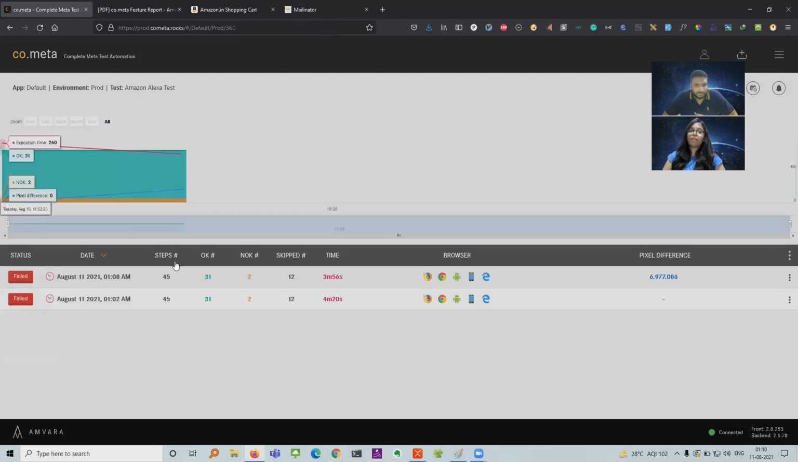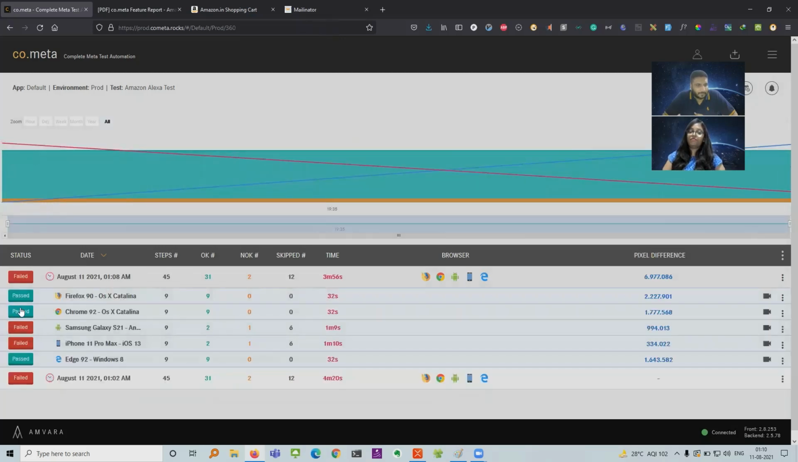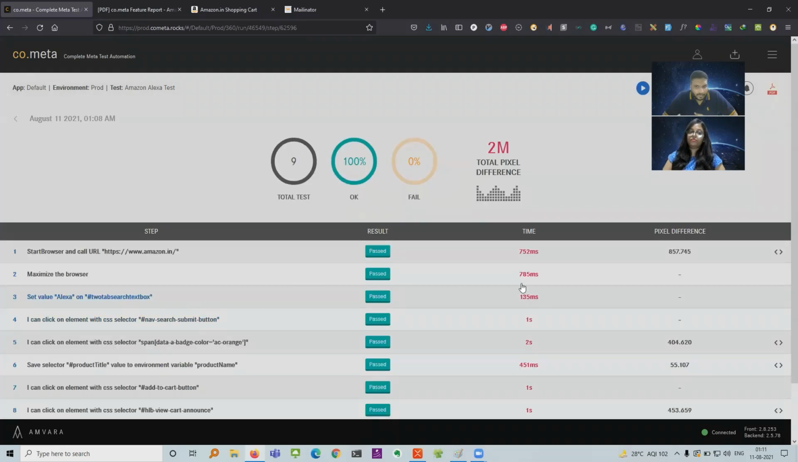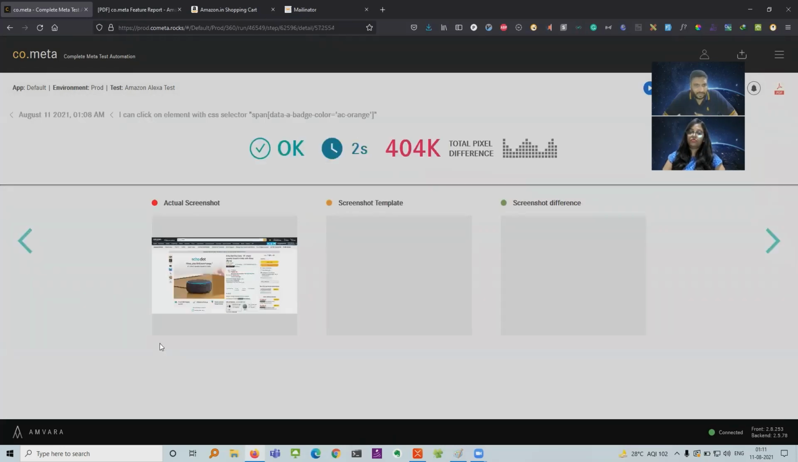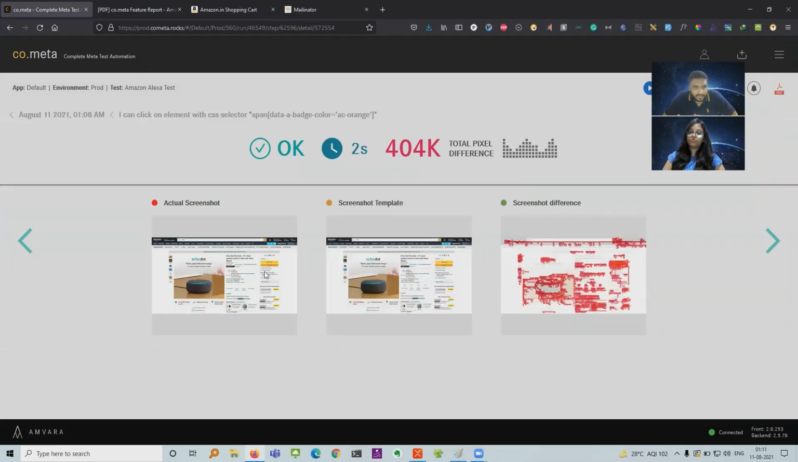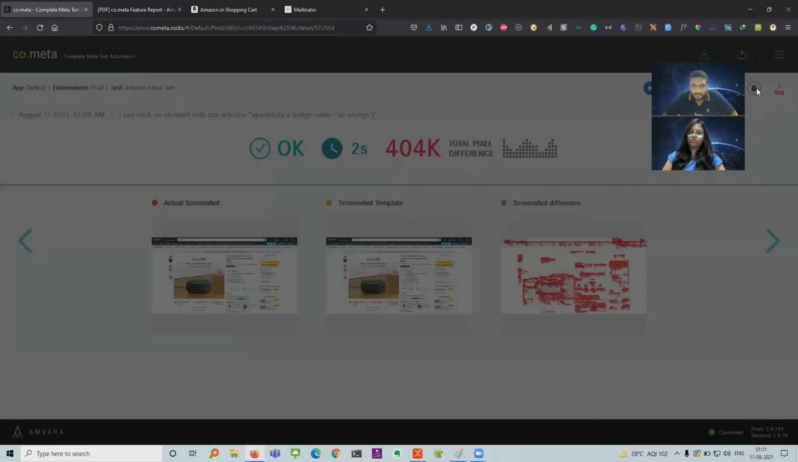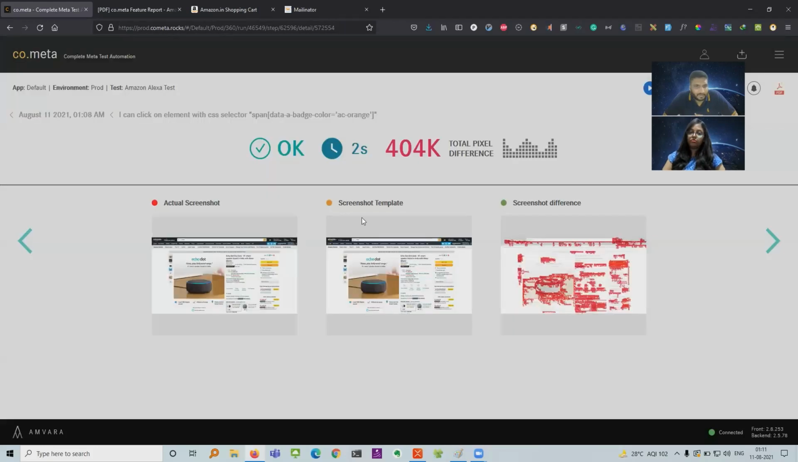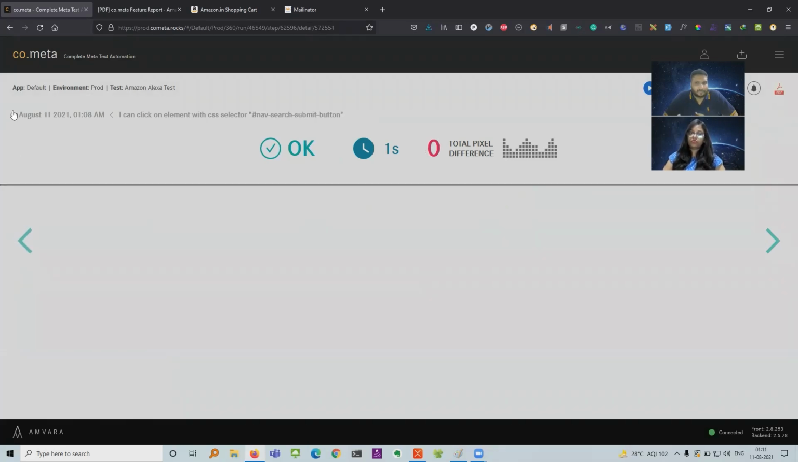Yes, it was a maximized step, right? So we didn't have a screenshot for comparison. I'll just go to another step where we have, okay, so we have a pixel difference here, and here you can see the actual screenshot, the template, and the difference, and what was happening. So that is available there, and yep, that's pretty cool.